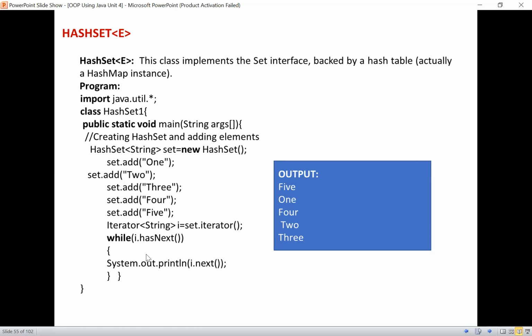Likewise, for however many values are in that hash table, it is going to check the condition whether the element present in the table has a next element or not. If it does, it is going to print that one, otherwise it will come out of the loop. In that case, it is going to print all the elements present in the hash table.